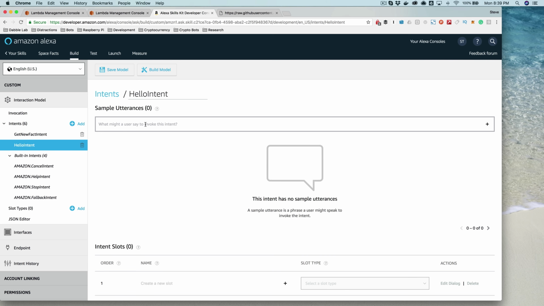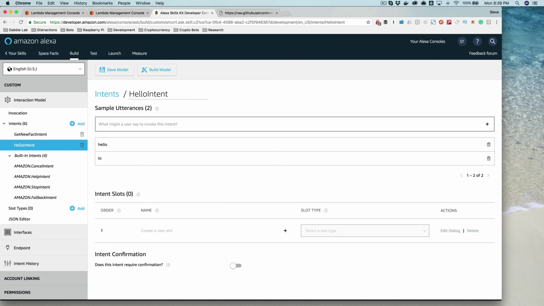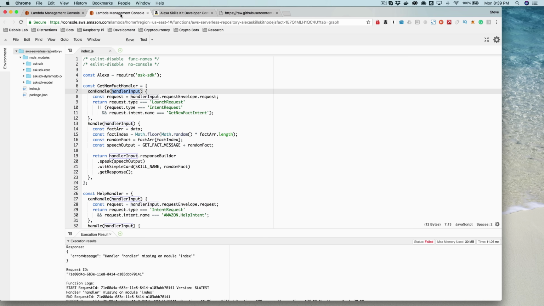And I'm going to add some sample utterances. I'm going to start with just hi and hello. So when a user says hi or hello, I want this intent to be the intent that responds. So I'm going to save that for right now. And I'm going to start this model building. We're going to come back and test in just a minute here. But while this is building, let's take a look at our skill service code.